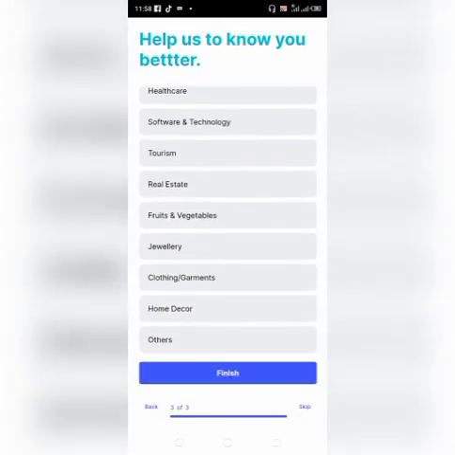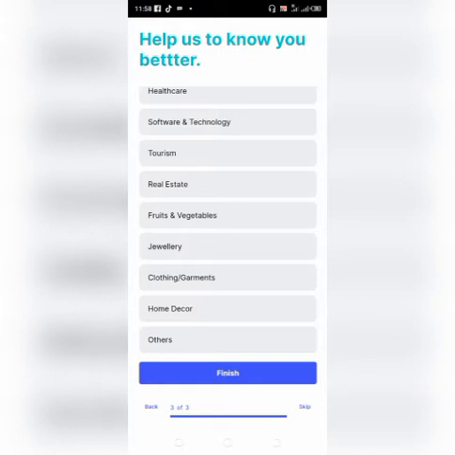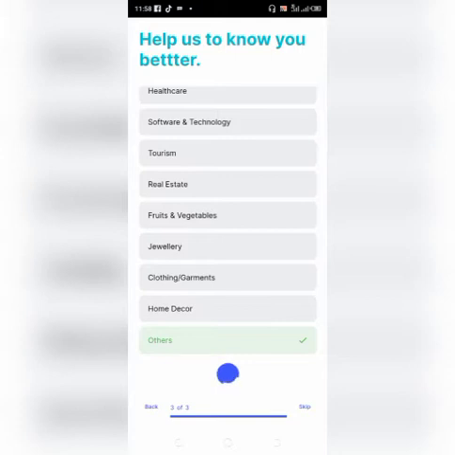So we are dealing with farm products, so it's not here, so let's go for others. Okay, so let's go for others and let's move on. Okay, so we've done that too, so it's loading.